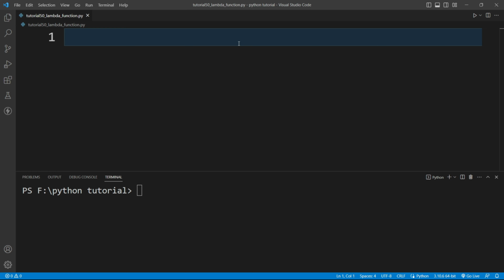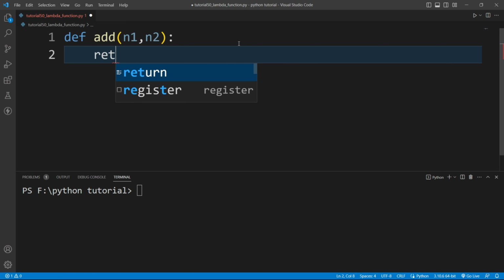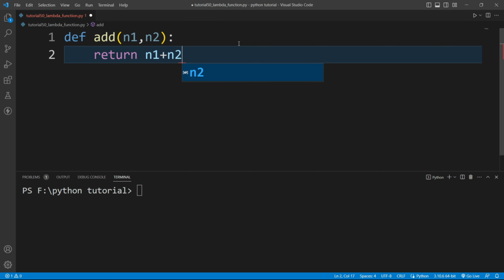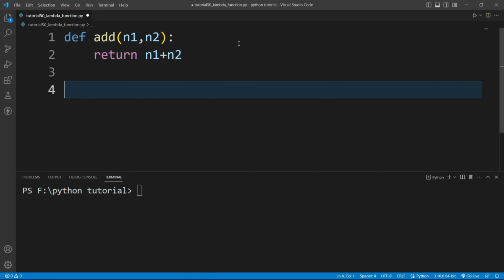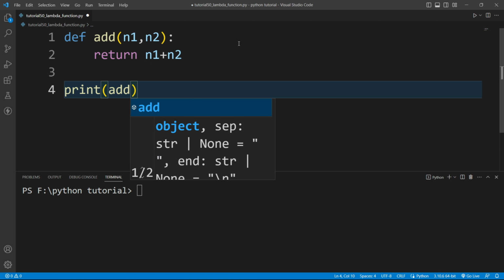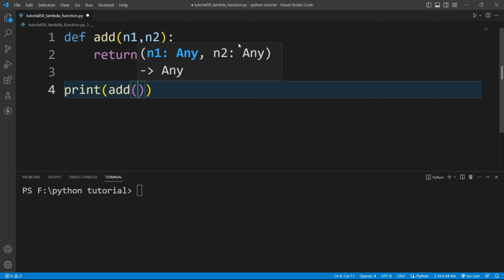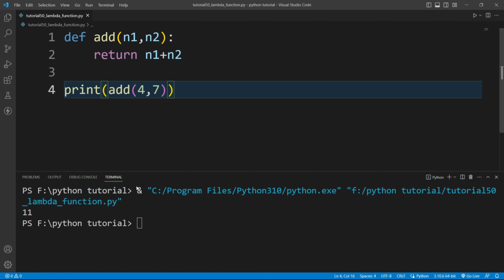I will create a normal function here. I'll write def add, and inside it I will receive, let's say, two parameters, n1 and n2, and I will simply return the addition of these two numbers, n1 plus n2. Now I will call this function. I'll write a print function, and inside it I will call add and pass two numbers, let's say 4, 7. Now if I run this file, you can see it is printing the result 11.